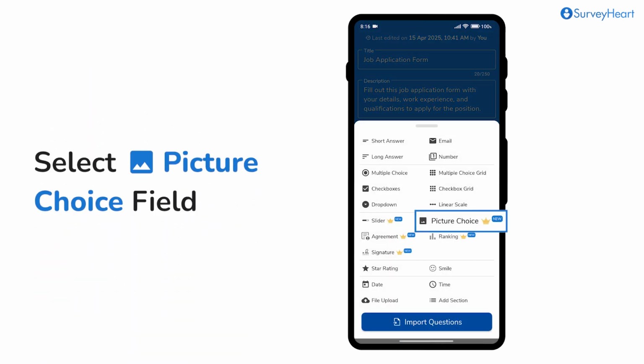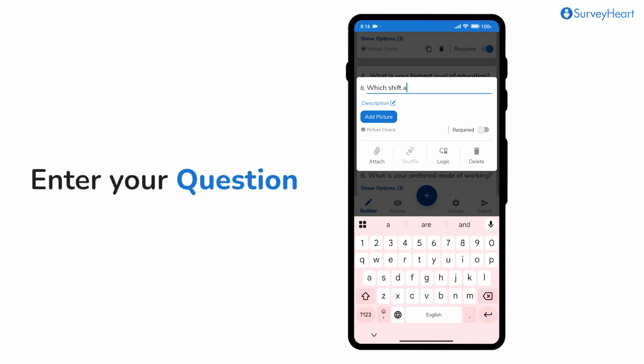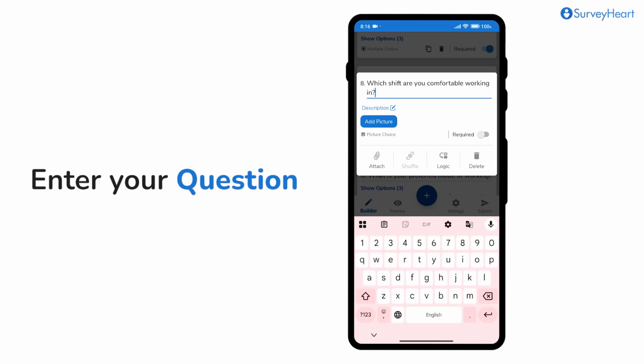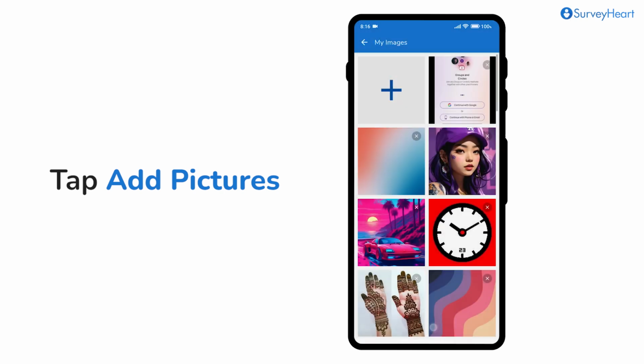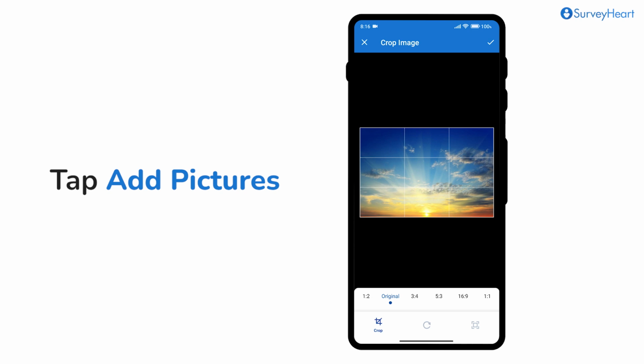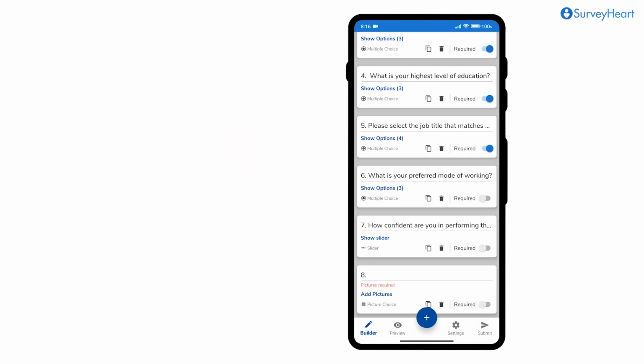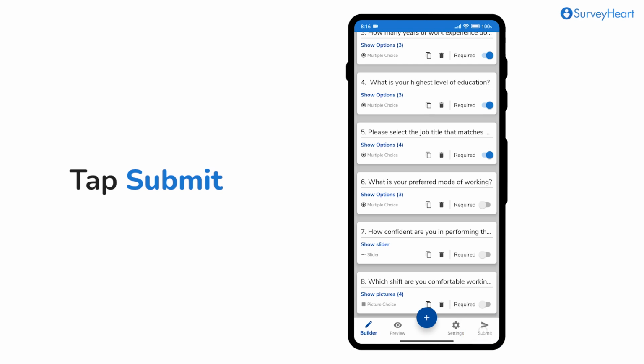And choose the picture choice field. Then, enter your question in the input field. Tap Add Pictures to select image choices from your gallery. Repeat the steps to add all your picture choices. Submit the form to save your changes.